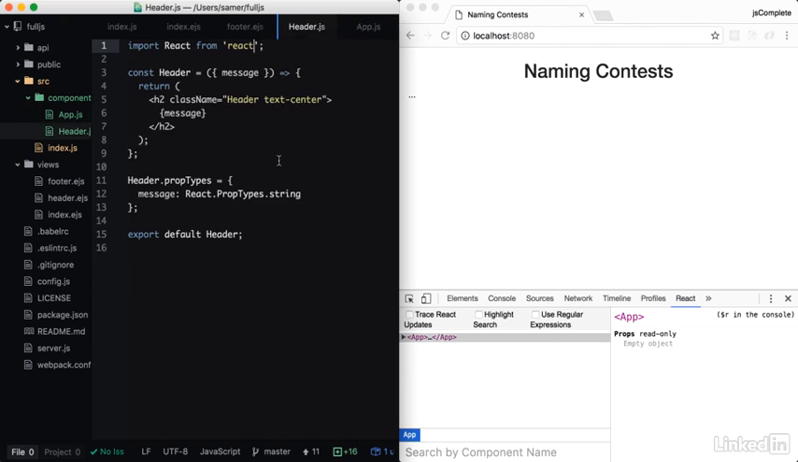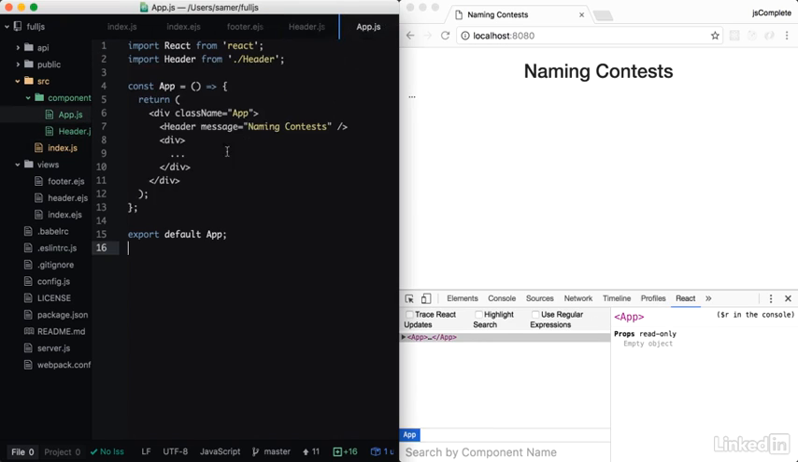Furthermore, there's some isolation of responsibilities here. So the app component doesn't really care about what the header component does with that message. How the header component is going to display that message, that's the business of the header component itself. So we isolate these responsibilities when we start introducing components like that.